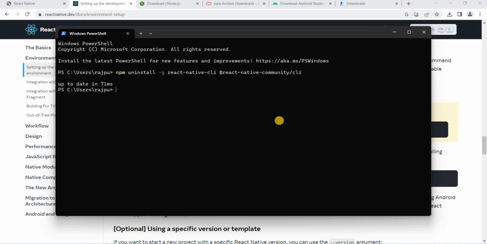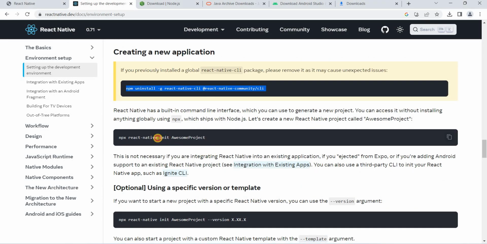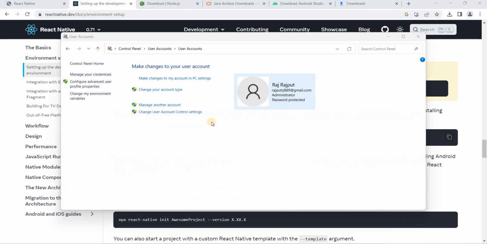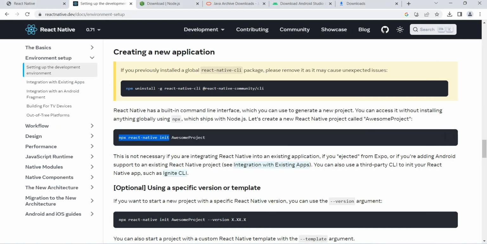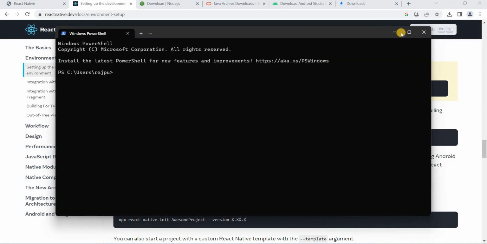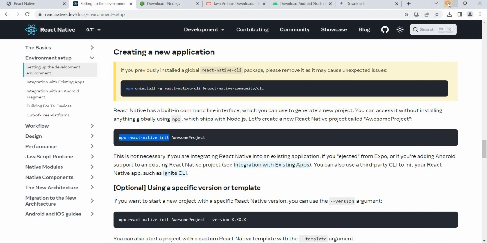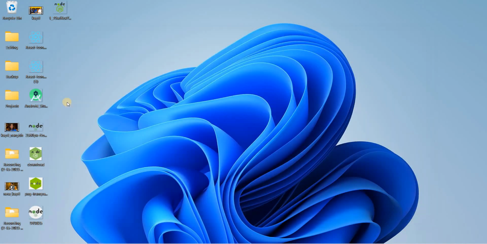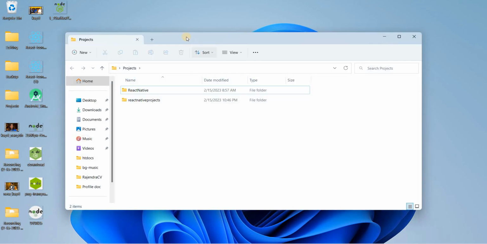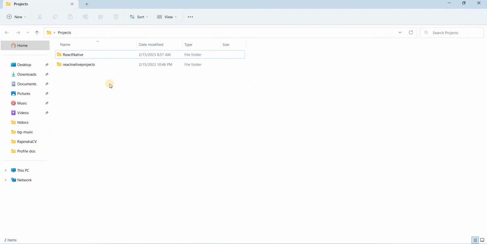It will not take too much time because I have already added it, so it is showing up to date. And once it is successfully installed, then we are ready to create our first project. So simply we have to create the first project. First we can create a project folder on our desktop. Here I have already created the project folder, and you can create the React Native folder as per your requirement.